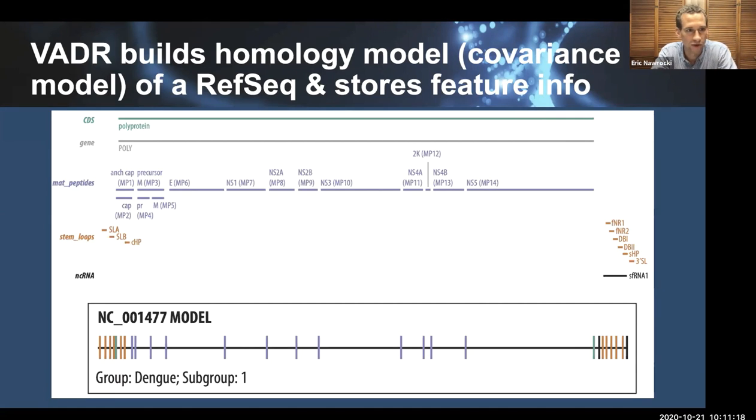And I'm showing you a CDS feature, the gene, which is essentially the same as the CDS as far as coordinates, the MAT peptides that the CDS is broken down into, the mature peptides rather. And there's also secondary structural elements in the dengue genome that are features in the RefSeq, and those are actually modeled by VADR.